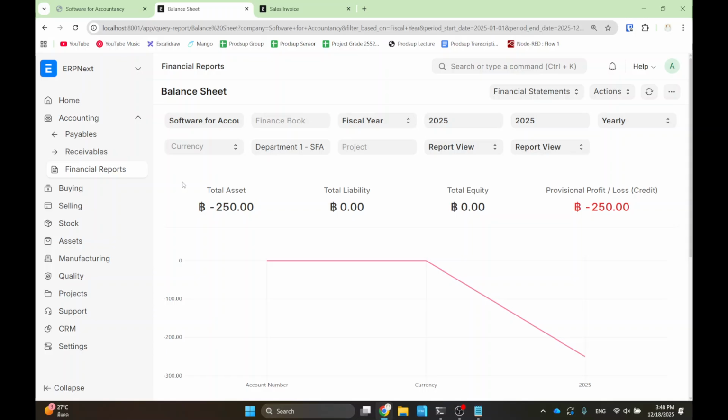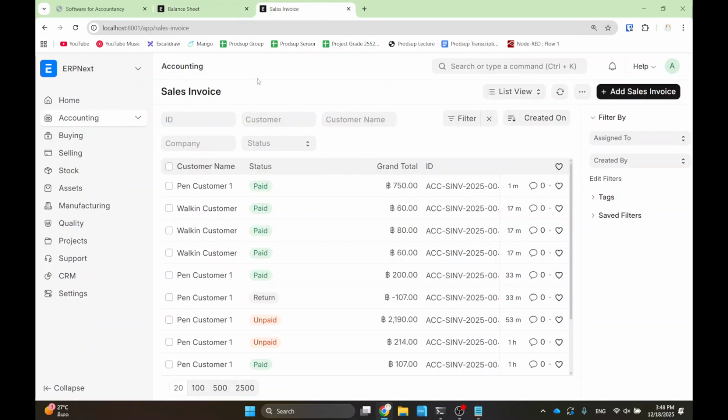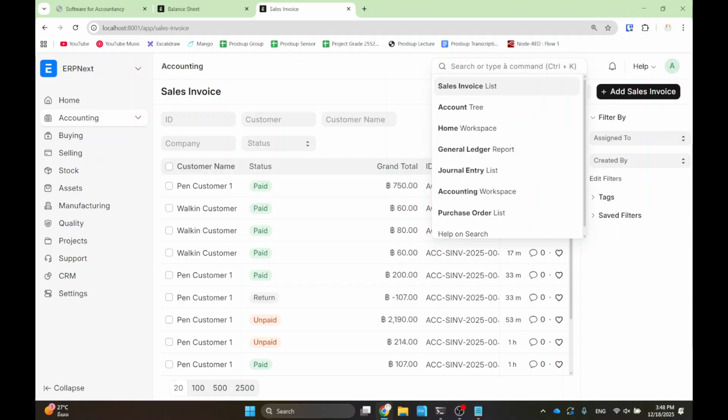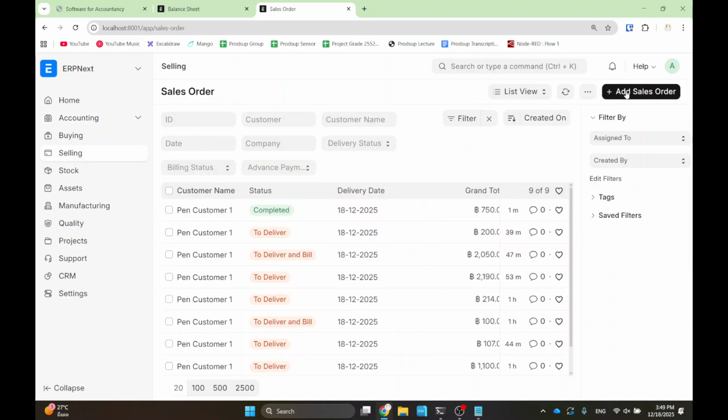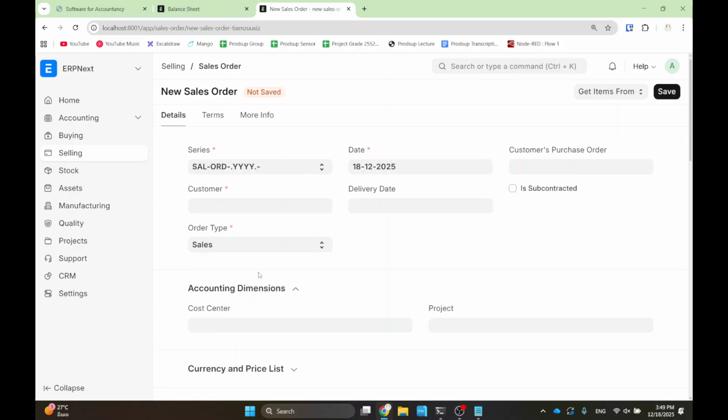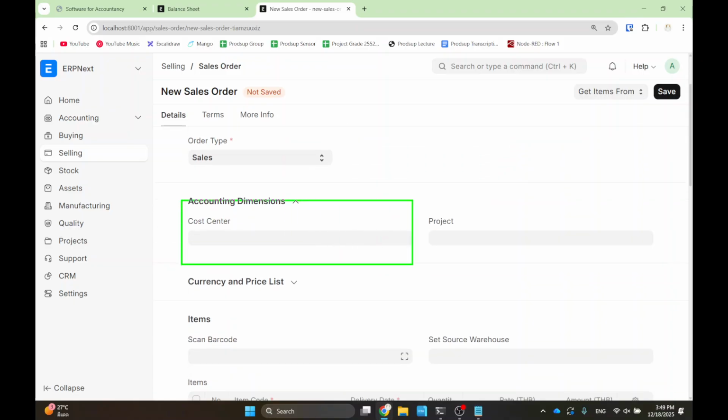Again, before we go, I want to introduce you to what we're going to do maybe next time, if we have a couple of times, if we have time. In addition to cost center, there's another way of grouping your data. It's called projects, okay? If I were to add the sales order, if I go to account dimension, there's one called cost center, another one called project, okay? So ERPNext is very generous in terms of giving you the ability to group your data. So project is another way of doing it.